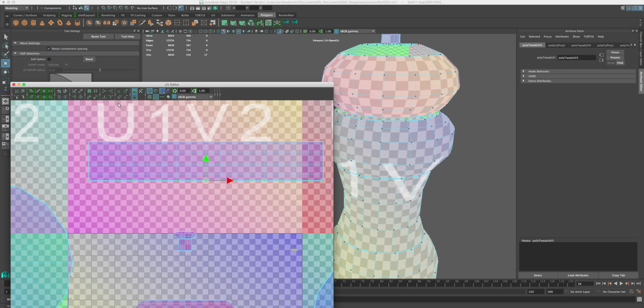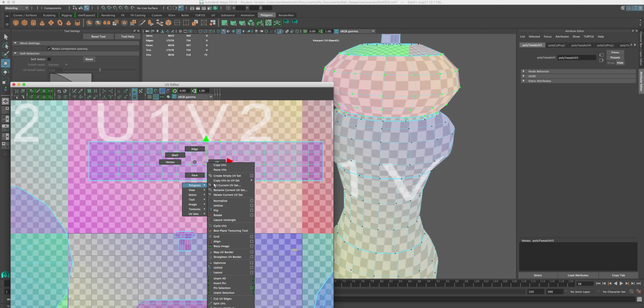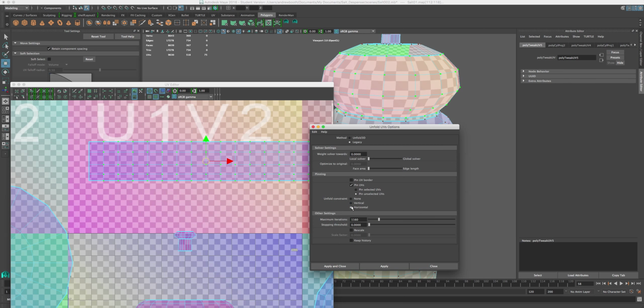I like to do that to make sure that the UV edge line is actually straight, like so. Sometimes you can do a cylindrical map and it's not always this straight, and you have to do it yourself. Next, I like to do the same process like I did in the smaller strip by going to polygons, unfold, and then click on the horizontal one and apply.